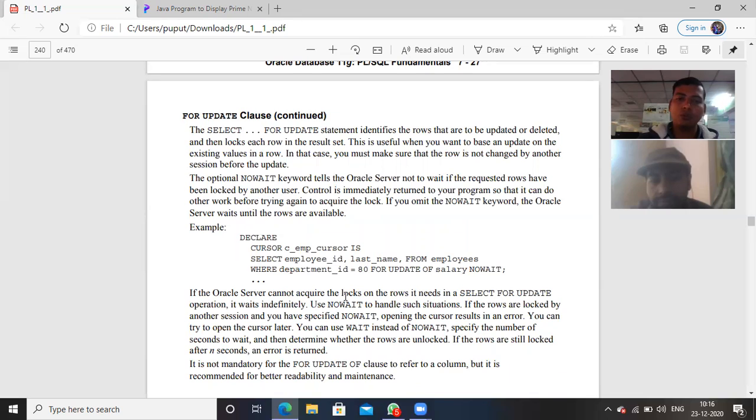You can use WAIT instead of NOWAIT. Specify the number of seconds to wait and then determine whether the rows are unlocked. If the rows are still locked after n seconds, an error is returned, right?